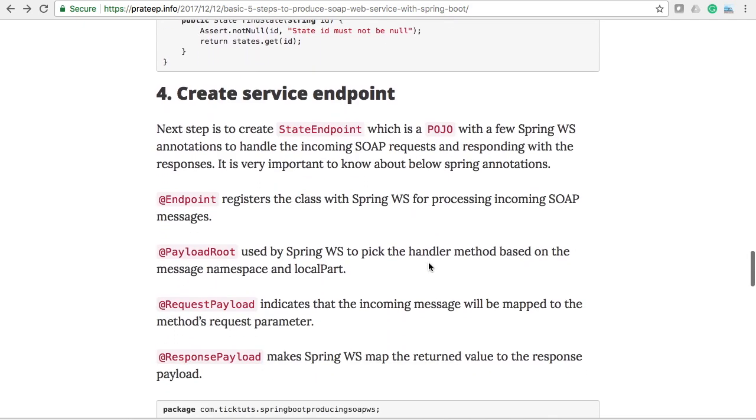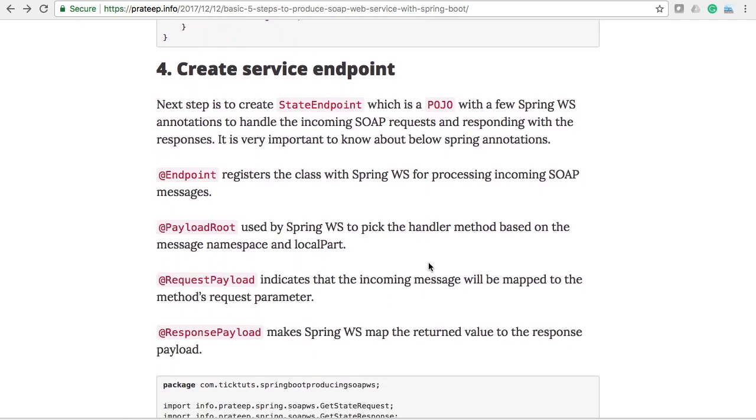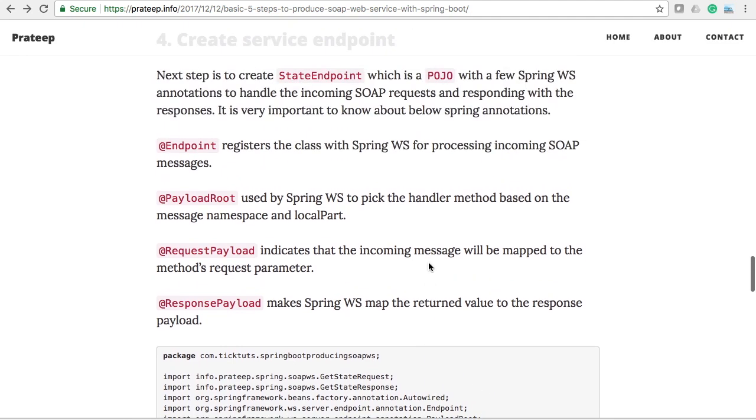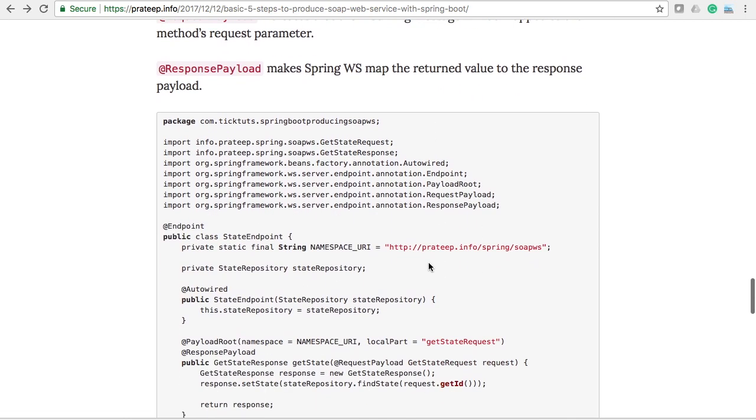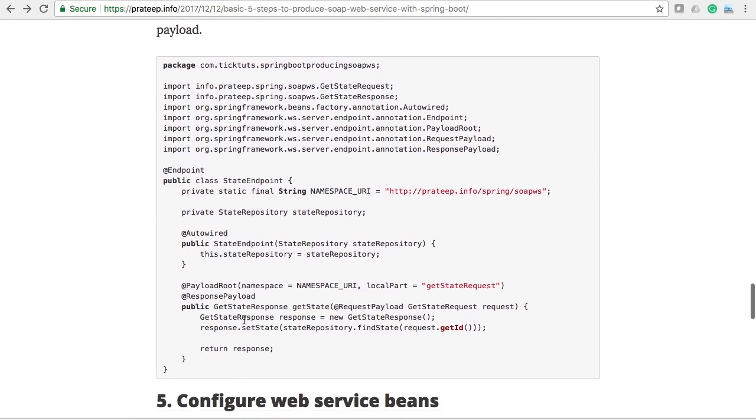The next step is creating a service endpoint. For a service endpoint, usually we need a request payload and a response payload. So whenever a service hits this method, it returns a response payload. These request and response payloads we have defined in the XSD: what would be the type of request and what would be the type of response.